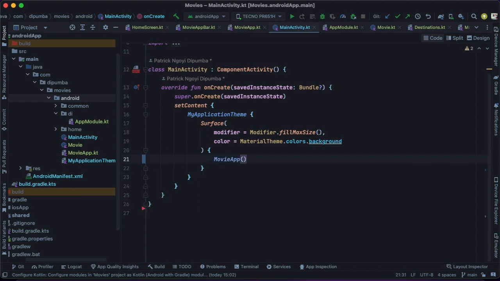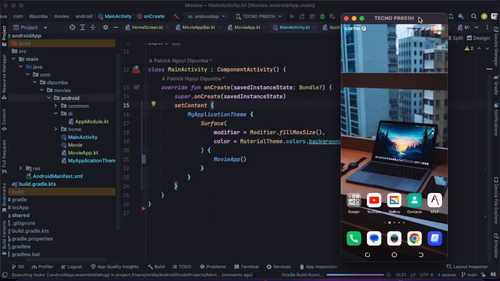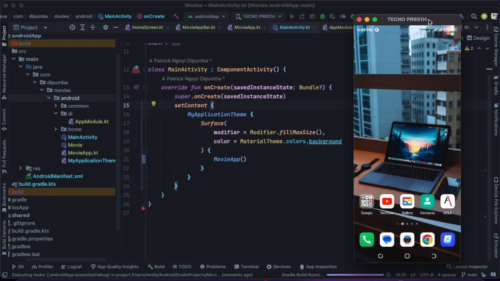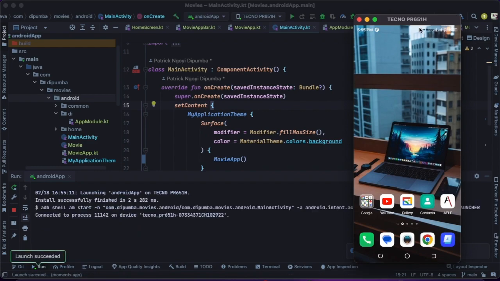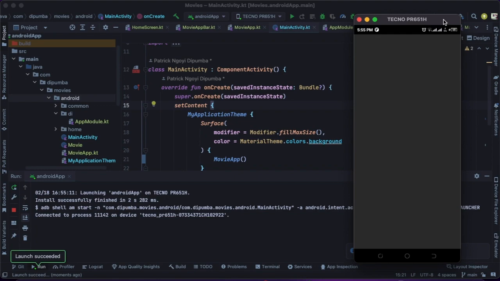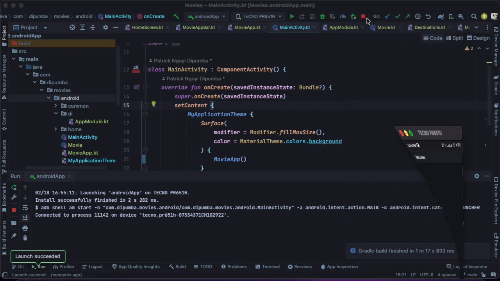This composable. All right, I've got here my device. Let's test this. Click on the run button. Let me bring my device here. Now this will take a little bit of time, so I'm going to skip the video until the build is done. Alright, so the build is done and the app is launching. There we go. So what happens here? We don't see any movie. Let me check this out.